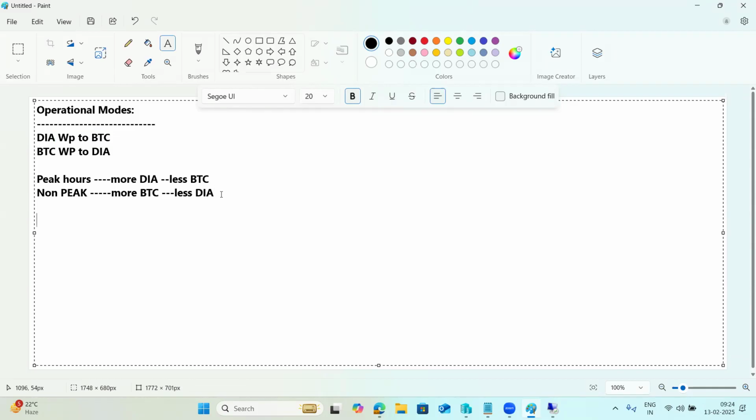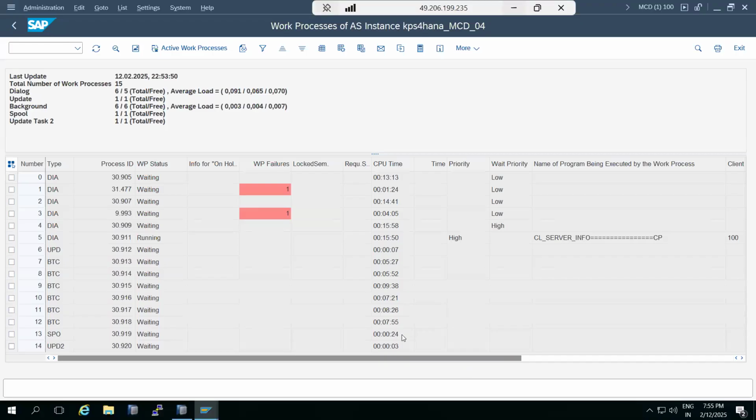For this we have to use RZ04, RZ03, and SM63. These three transaction codes will be helpful for the operational modes concept. In SM63 we will assign the timelines. In RZ04 we will create the operational modes and everything. In RZ03 we will check the status, whether the operational modes are active or not.